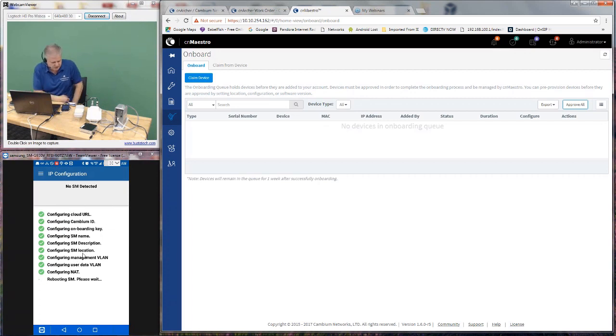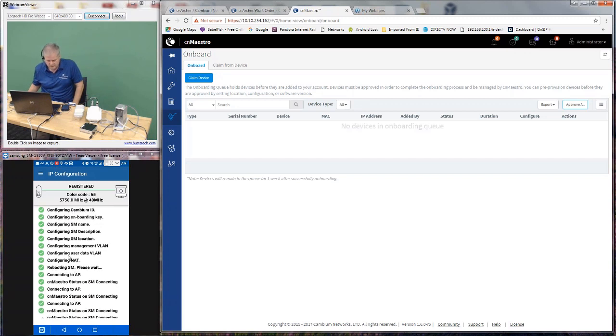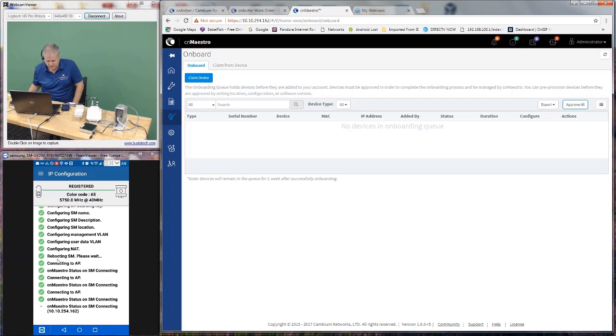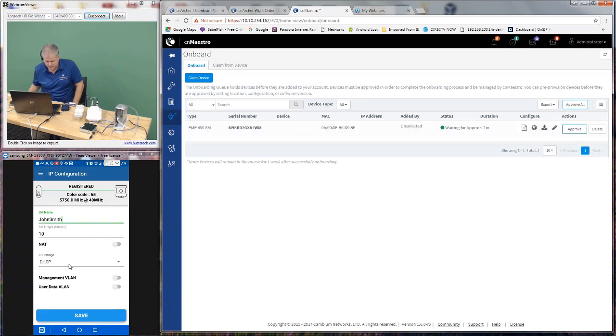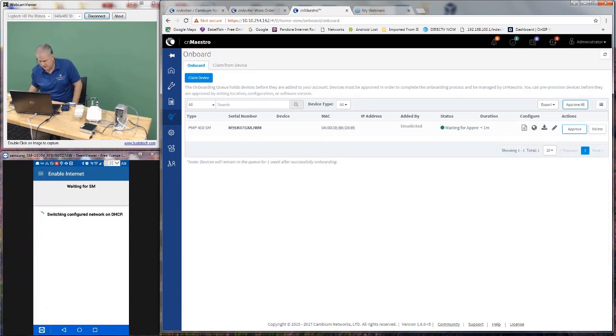device is still rebooting. It's getting ready to connect up to the subscriber module. Once it connects up to the subscriber module, then it has all the information about how to connect to cnMaestro. See, it looks like we're moving along here. cnMaestro connecting. There we go. Hopefully things will appear. There we go. And as you see on the screen, hopefully you see on the screen, it automatically brought that device into cnMaestro.